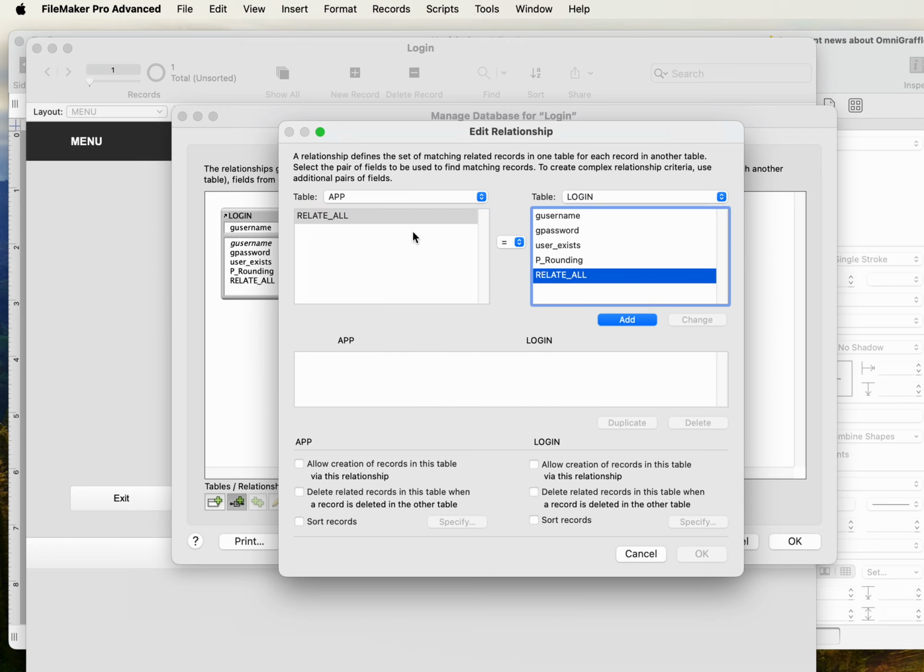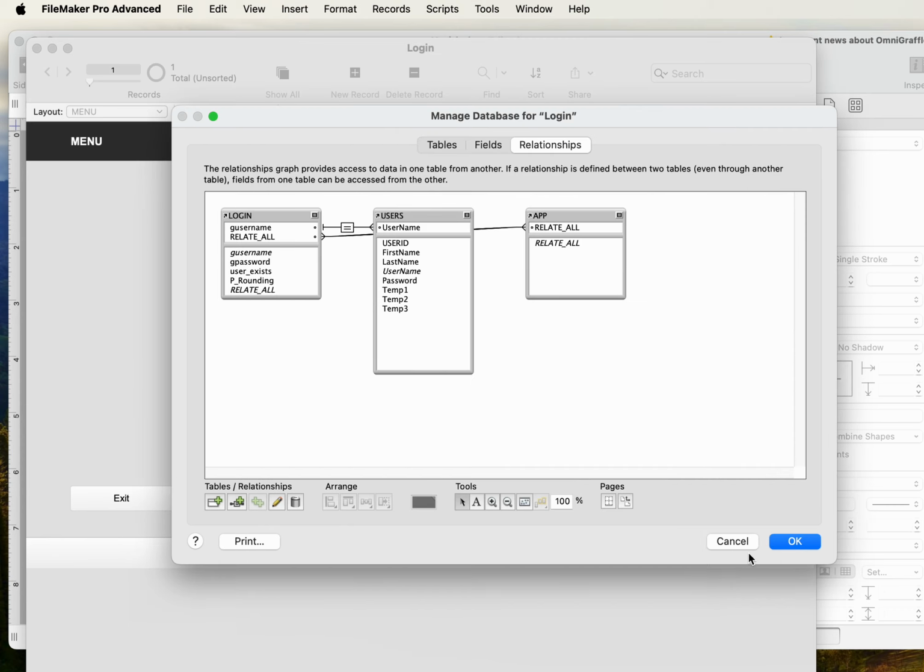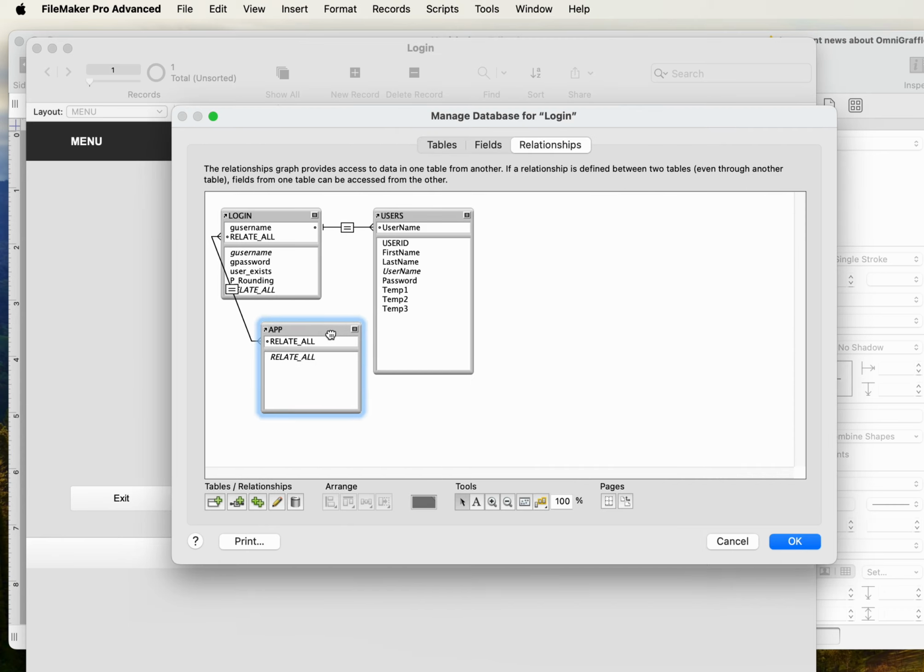And my relationship is valid if relate all equals relate all. So I add that relationship. I don't need to enable any of this because I don't necessarily need this relationship to be able to create records in either place. I'm just reading data. So that's all I need to do there. Okay. And if you want to arrange your stuff as you go to where it's nice and neat and easy to understand, feel free.